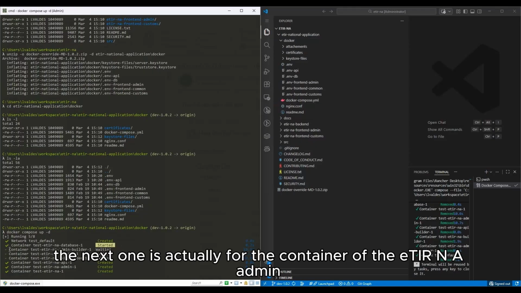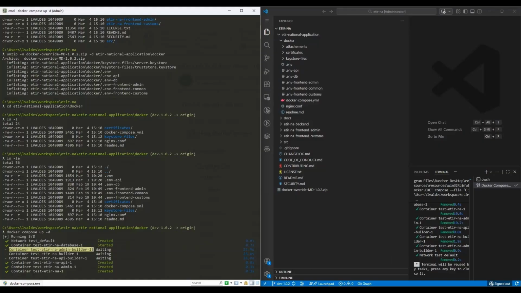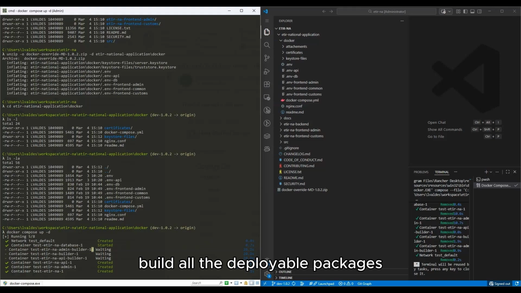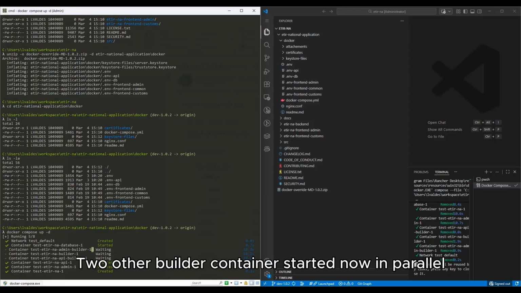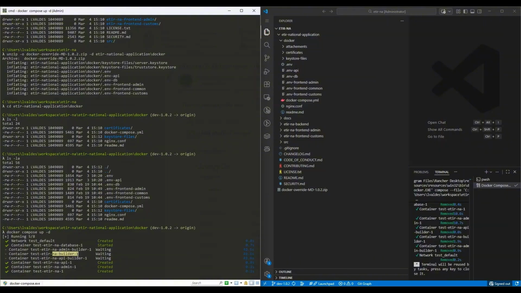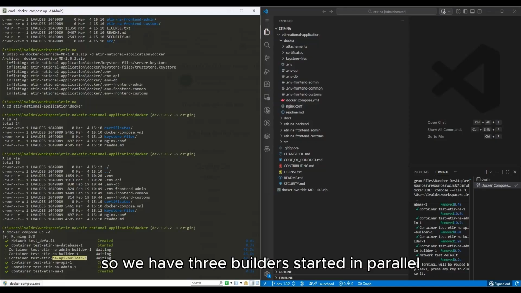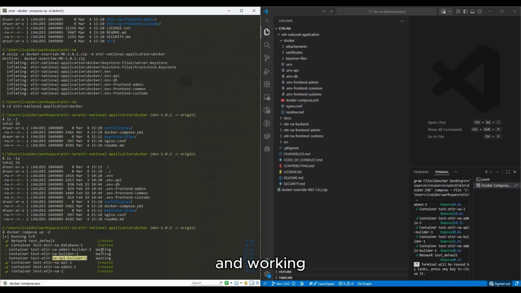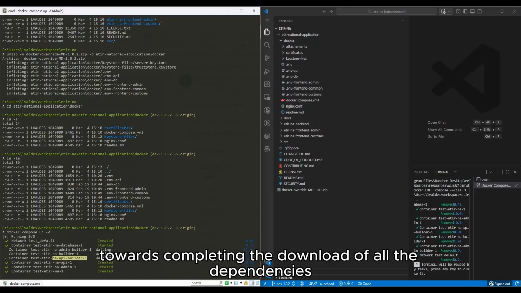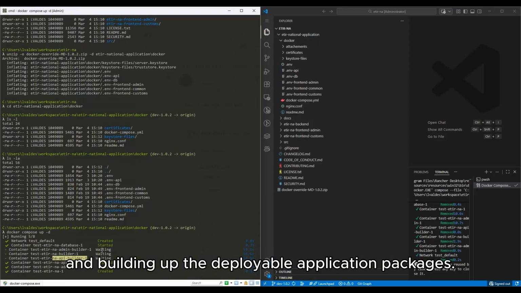The next one is for the container of the eTIR admin front-end application to start being built. This container is a temporary one that will be started to build all the deployable packages for the front-end admin application. Two other builder containers started now in parallel for the front-end customs application, which is the main application, and also for the API application. So we have 3 builders started in parallel and working towards completing the download of all the dependencies and building up the deployable application packages.